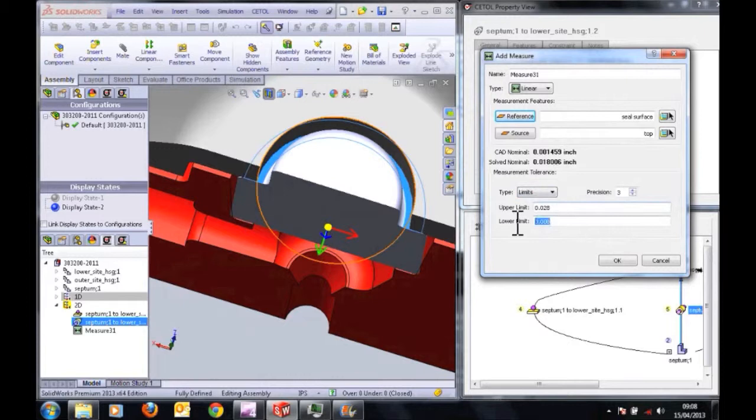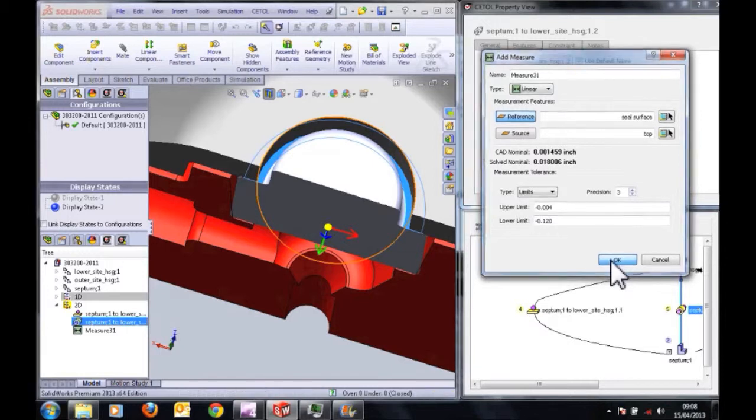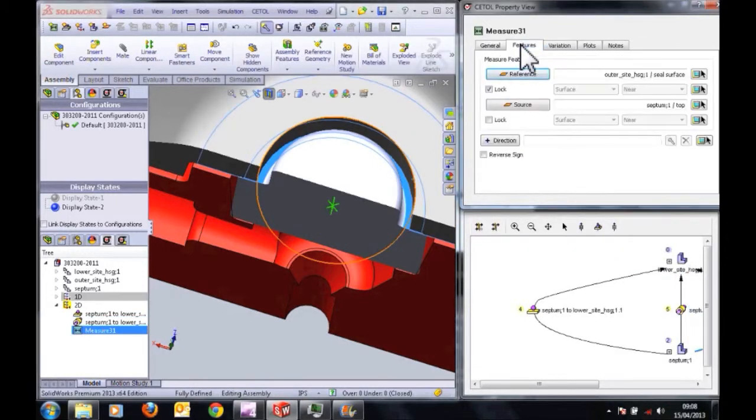Now I just need to tell it which limits it can lie between. I'll use negative numbers to represent an overlap. I don't care how big a negative overlap I get, but what I do want is to make sure that we never go below an overlap of 0.004. That will just represent safely my seal condition. Now it just happens the way I've set this up that I'm going to get a positive value for overlap rather than a negative value.